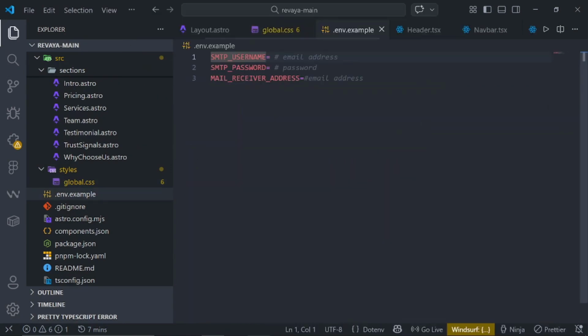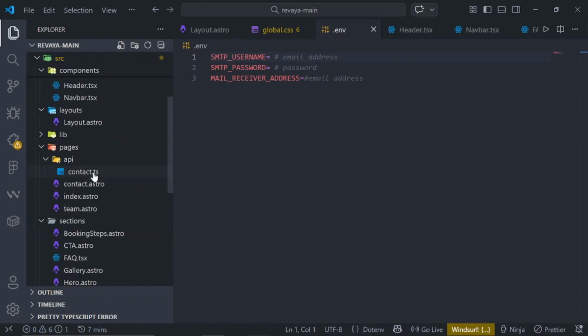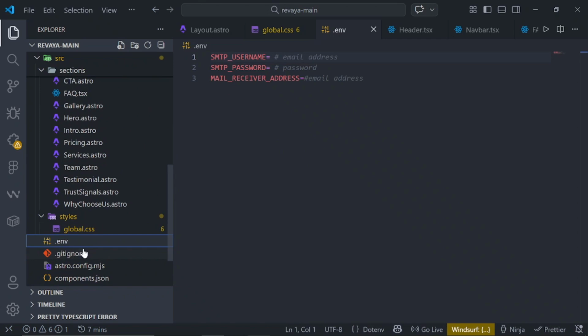.env, you can see that there is .env.example. But in your case, you should just rename it to .env like so. I won't do that because I'm going to delete this after I'm done with the video. Once you've renamed it, all you have to do is enter your email address where you want to receive emails.